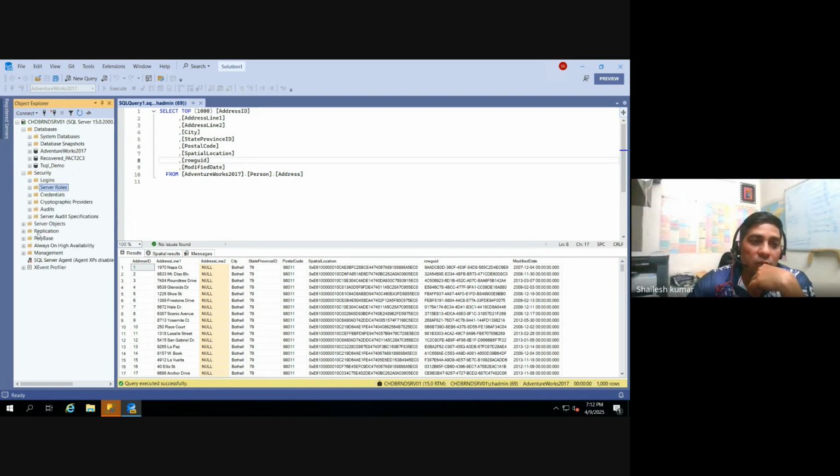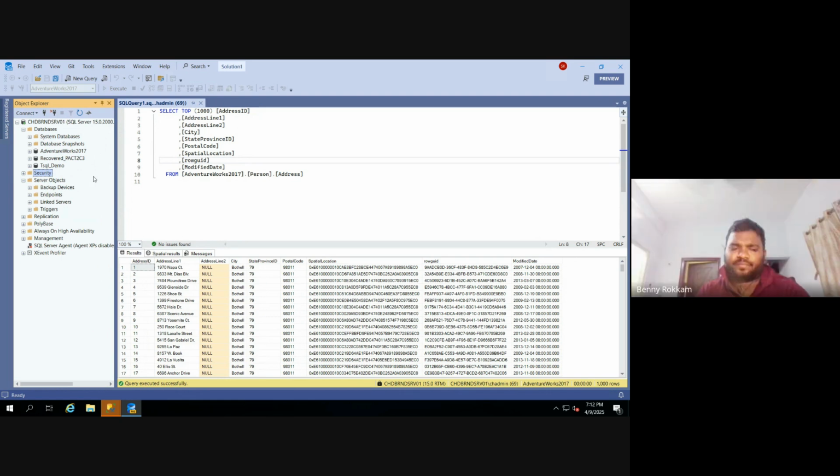Now we are not going into audit and all. Then we have server objects, right? Under server objects we have backup devices, endpoints, linked servers, and triggers. So what are backup devices? We have tape drives, NAS storage, SAN storage, which are mapped to the system for taking a backup, right? Nothing else, this is backup devices only.